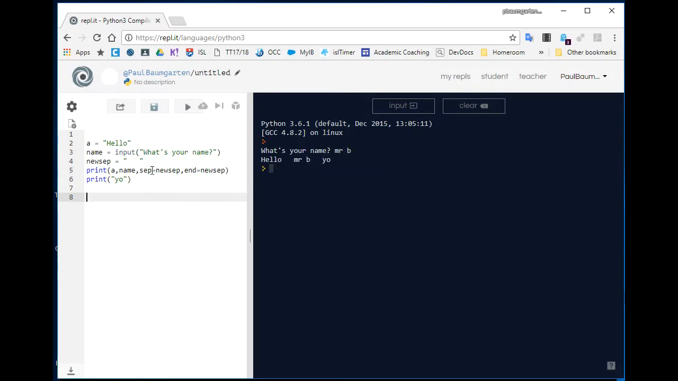Okay, so now you know you can change the behavior of the separator and the ender. You do need that for some of the exercises in Chapter 4.